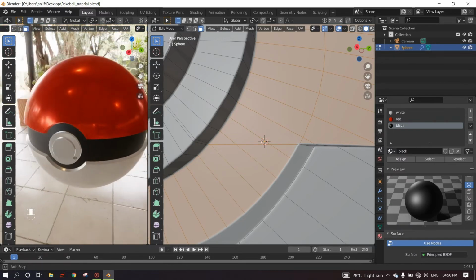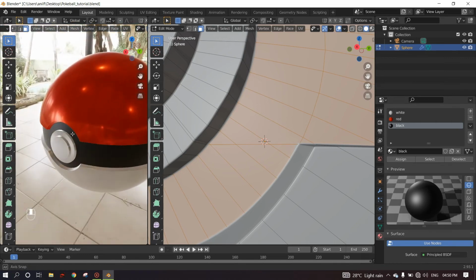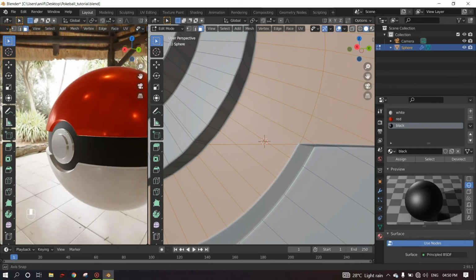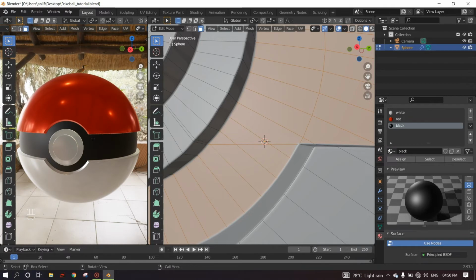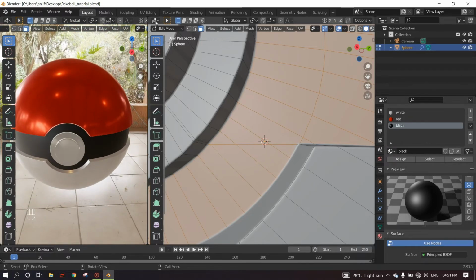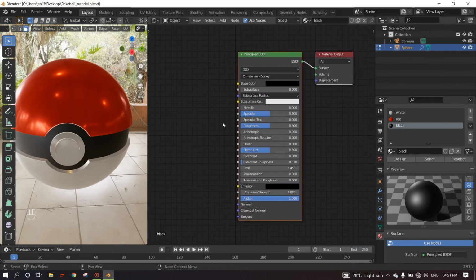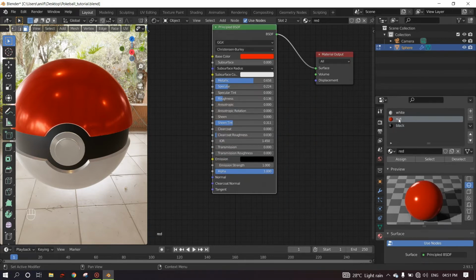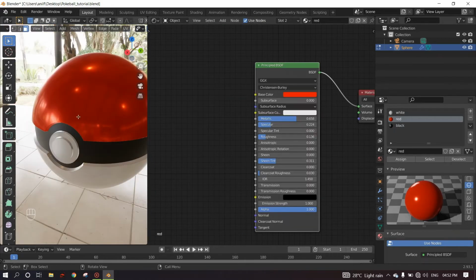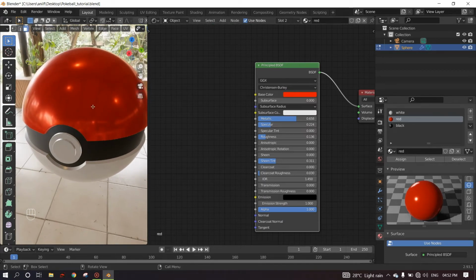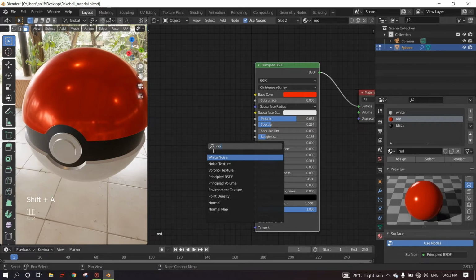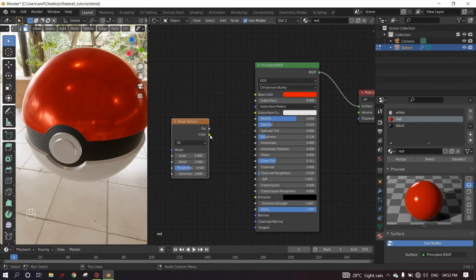Beautiful. But this looks very plain and not interesting, so for the materials I would like to give some distortions. So go to the editor type and change to shader editor. Now for the red material, click on the red material over here in the material properties, and we will give it a texture for the roughness of the red material. So for that, press Shift A, search, and noise texture, connect the color to the roughness.